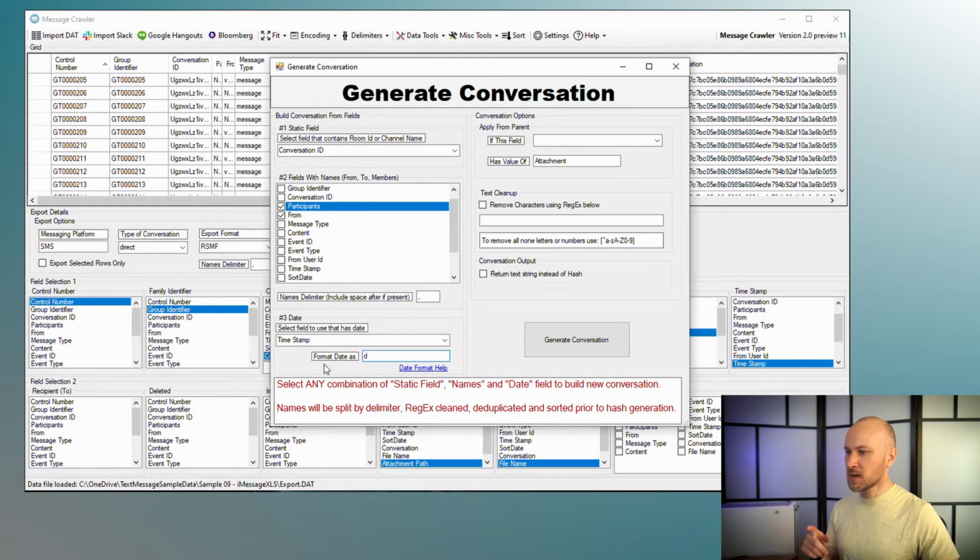You can click on this, and then it'll generate a conversation. Now, each one of these 3 fields is optional, so you don't have to use names at all. And the same way, you don't have to use a static field or a date. You can just use names. So you can create any combination of these 3 fields.